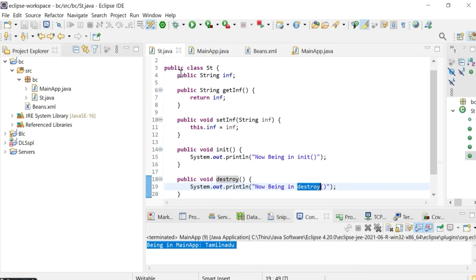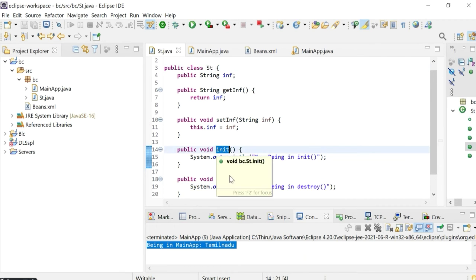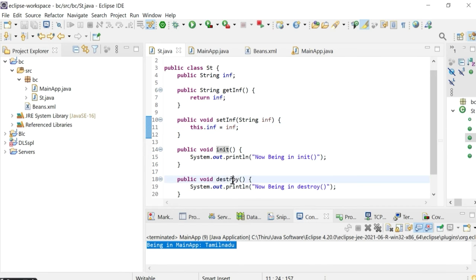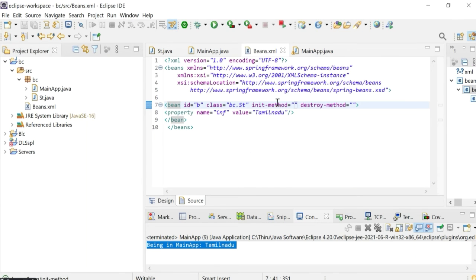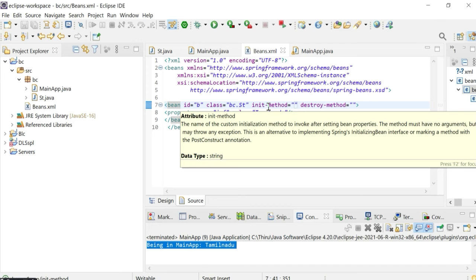So in the Pojo class st, we have defined two methods. One is the init method and the other one is the destroy method. In the init method we perform the initialization work, and in the destroy method we do the cleanup process before the bean is removed from the IOC container. So we need to give the init method name and destroy method name in the beans.xml file, in the init method attribute and destroy method attribute.